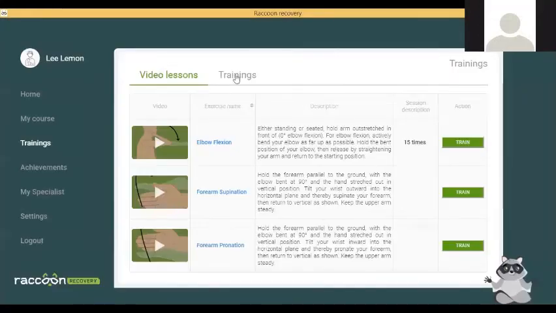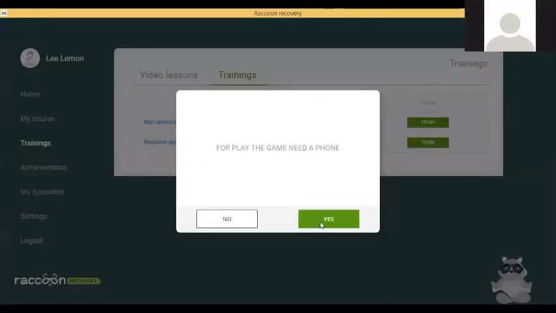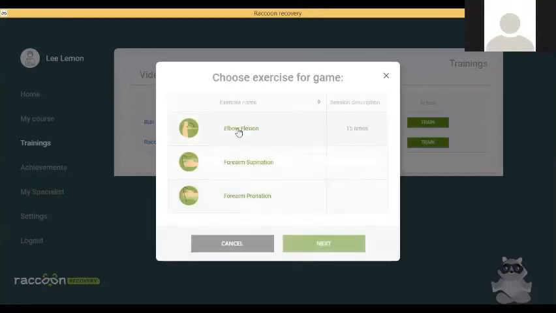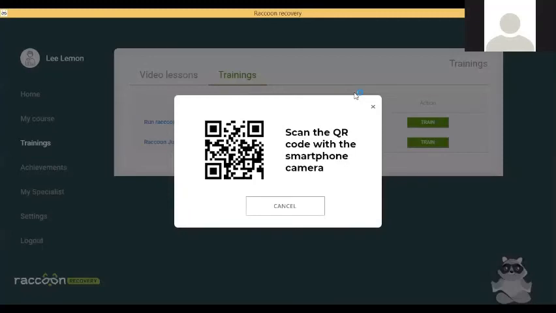The second part, which is more interesting, is training with video games. I will show you a little video of how it looks. So the situation is almost the same, because the patient pushes train. After that, it says that you need to have a phone to track movements. The patient chooses the exercise which he wants to play for this game. And after that, he needs to scan the QR code.